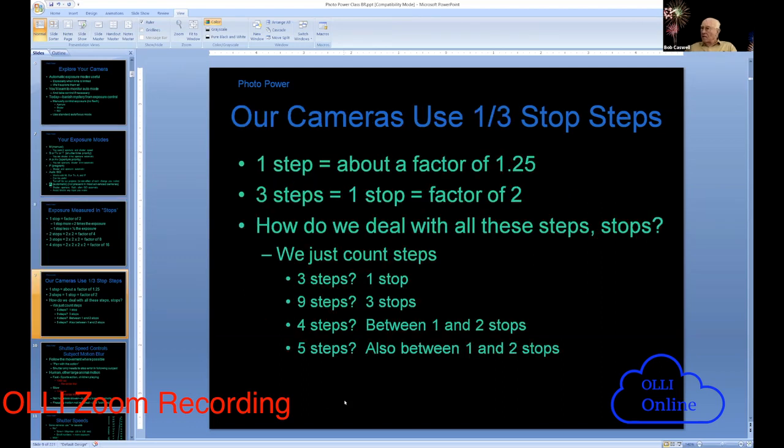A stop, however, is too big a step to have as the smallest increment. We need to be able to control things in smaller steps than a full stop. And it turns out that 1/3 of a stop is just about right. And every camera defaults to that. In many cases, you can change that, but you shouldn't, because it really is just about the right answer.